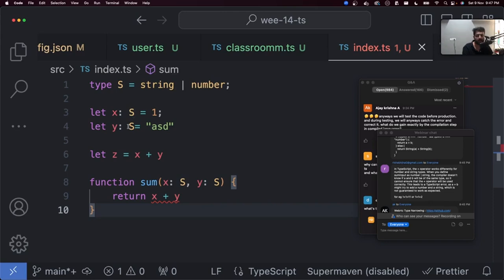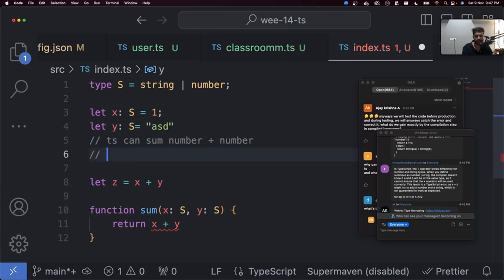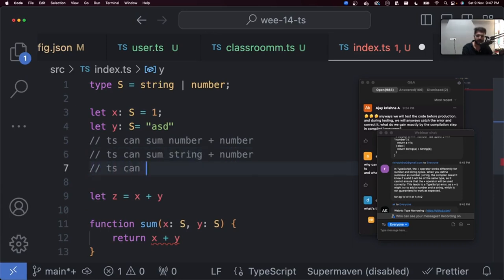How can the TypeScript compiler not complain over here? Oh, it knows x is a number. That's why. That makes sense. It knows x is a number and not a number or this thing. But that is fine, right? It can sum. So basically what I'm getting is TypeScript can sum number and number. TypeScript can sum string and number. TypeScript can sum string plus string.